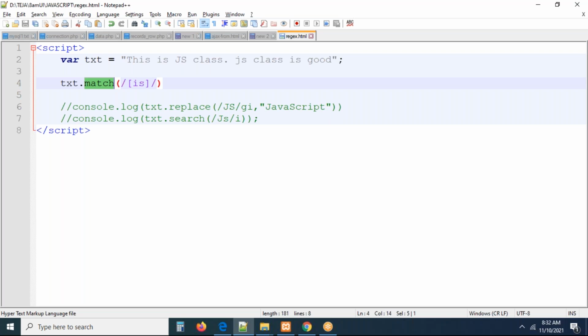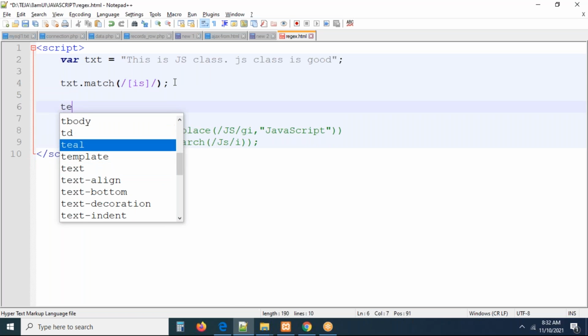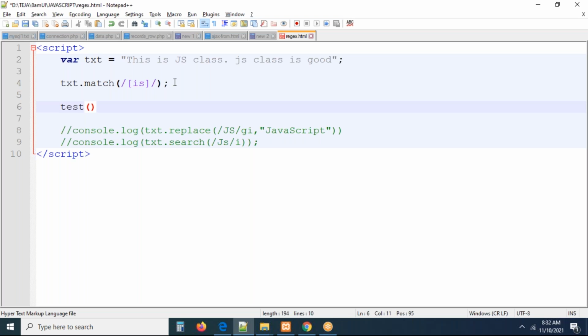Search is different, match is different. There is one more method we are going to see, test. There is a predefined method called test. These are the string library methods. The test method is also there, but remember what this method is going to do. Try to observe this carefully.